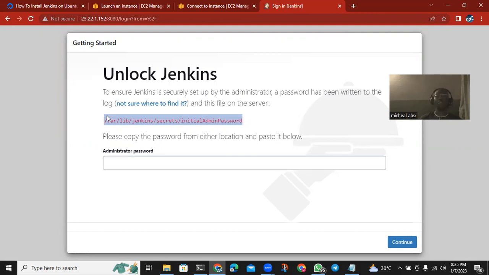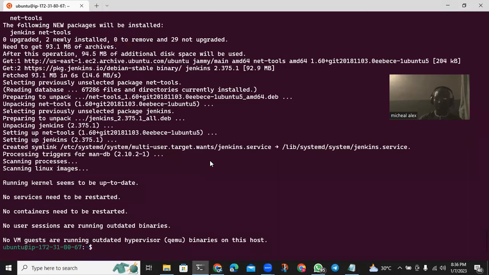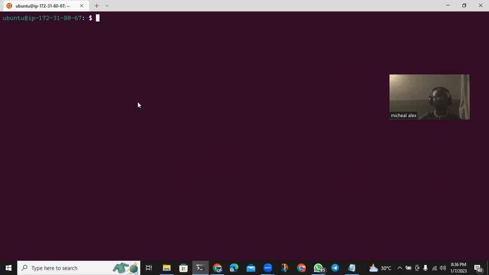The reason why we are having this directory over here is because the password resides within this initial admin password. It resides within it. So let's read it. Let me clear this. Then we are going to be doing a cat, and then pasting it so that we can see what this initial admin password says.